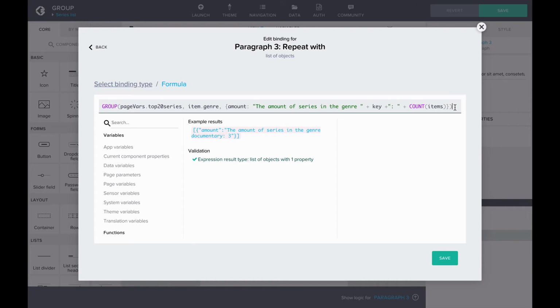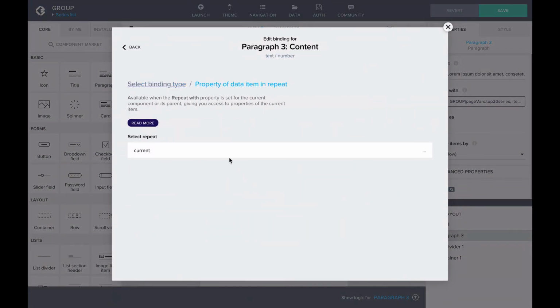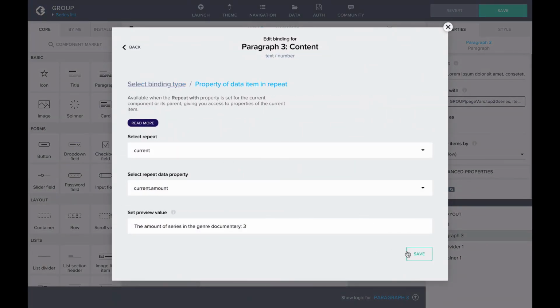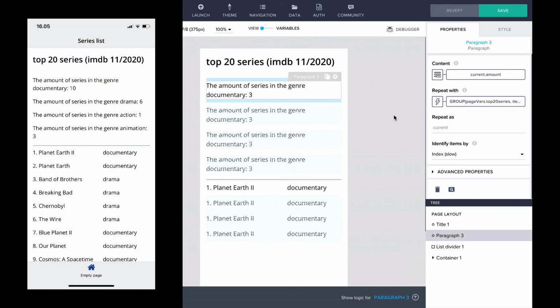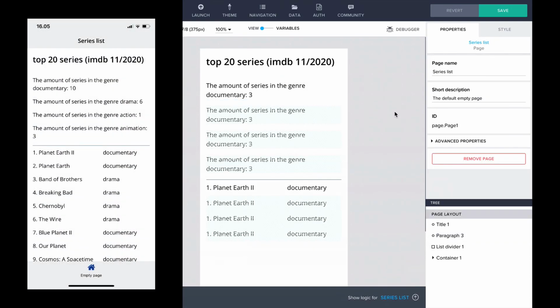Now we have a list of objects with the property amount. Now we can bind the value of the repeating paragraph to it. And there we go. We can now see we have as many groups as there are different genres in our list, and we are able to count the amount of series from each genre.